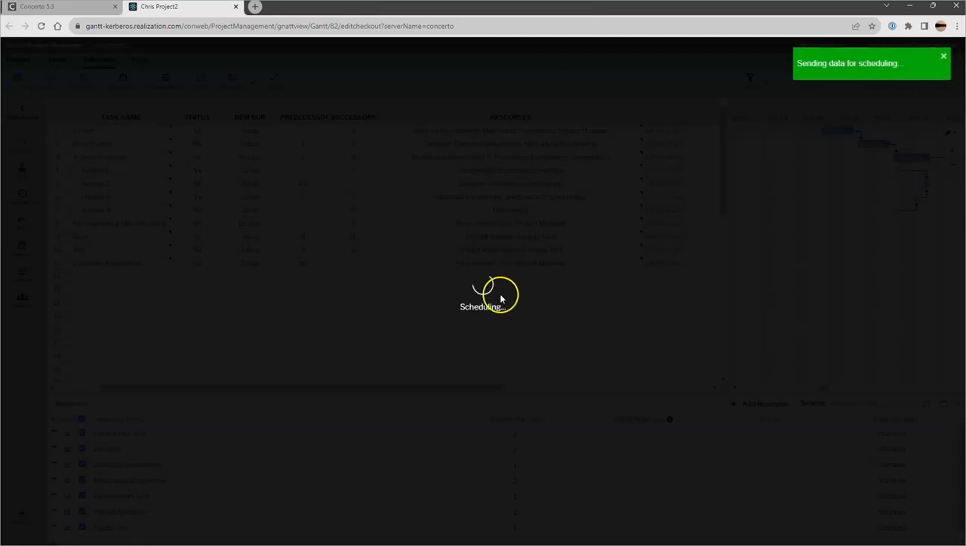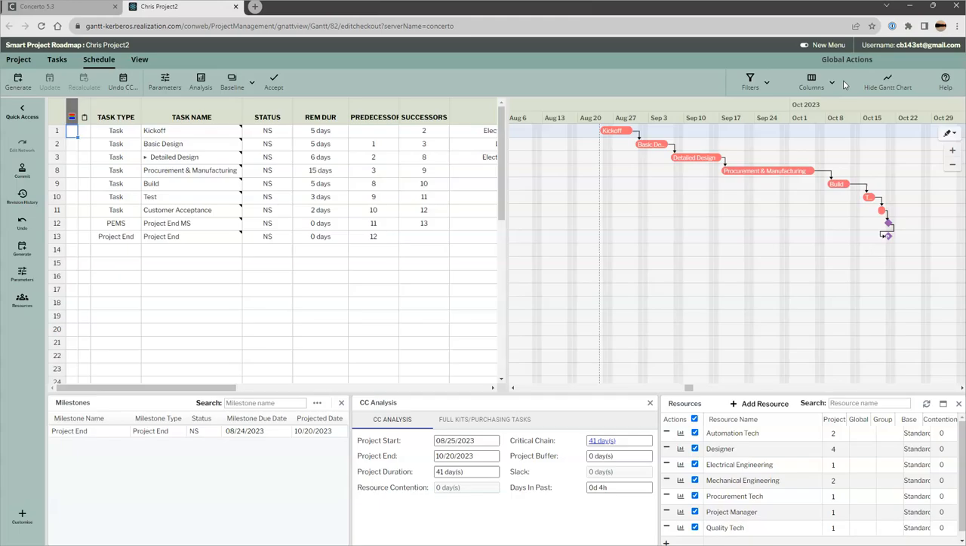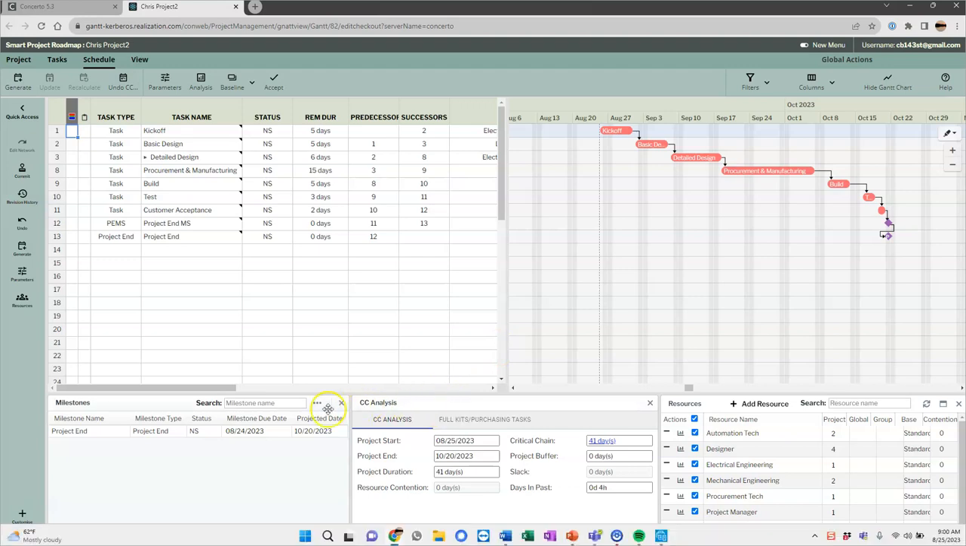So I click generate, it goes into scheduling mode, and it's processing, and it comes out with the critical chain here listed in red. You notice there's no buffers. We go from the very beginning of today to the end of the project. It opens up automatically a milestone window and a CC analysis window when I generate schedules. So here I see the milestone for the project end. Its due date we had set previously, yesterday, when I was working on this project.